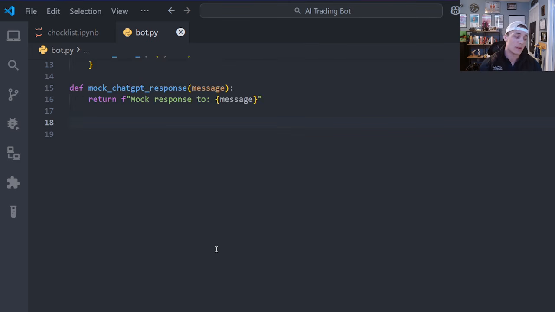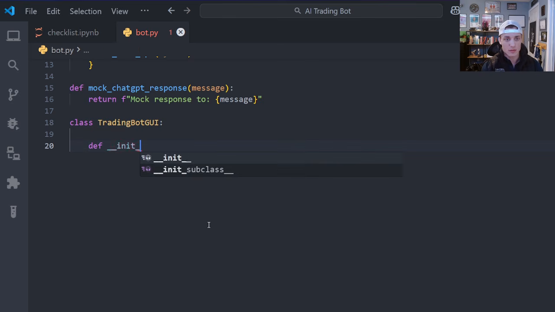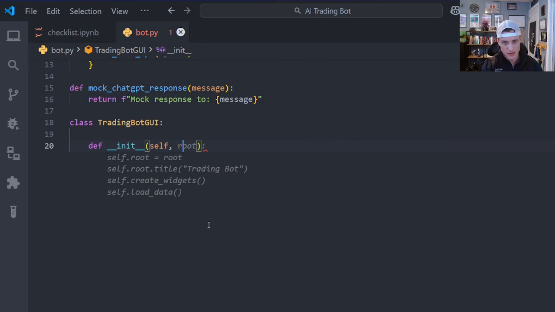Now we have to go about building the trading bot class. What I'm going to do is call this TradingBotGUI. I'm going to create a constructor. I'm going to give it a root window since we're using tkinter. So this automatically populated for me. I'm going to do self.root is equal to root. The title is going to be AI trading bot.